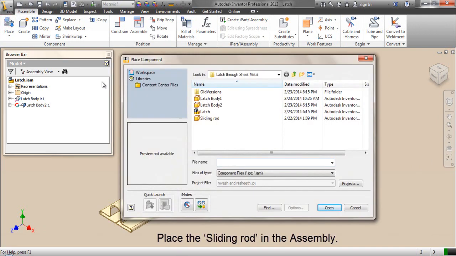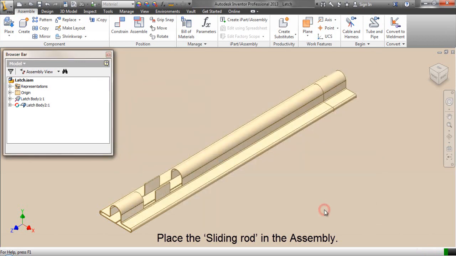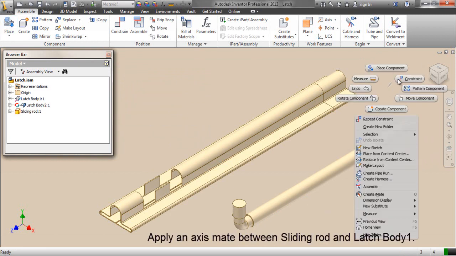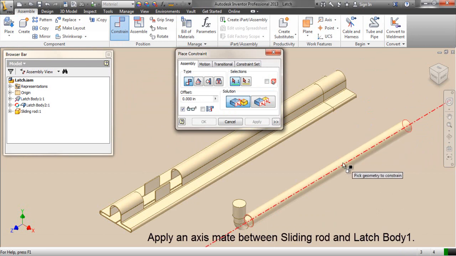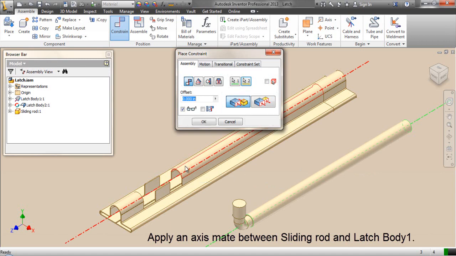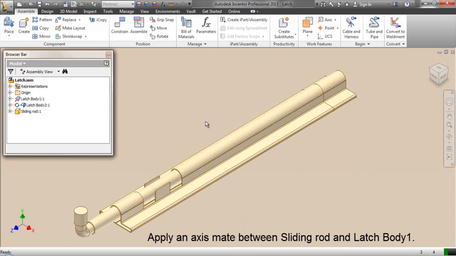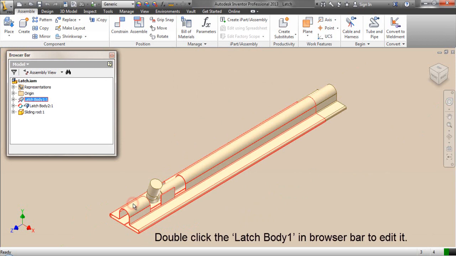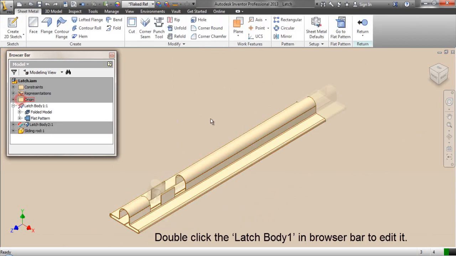Place the sliding rod in the assembly. Apply an axis mate between sliding rod and latch body 1. Double click the latch body 1 in the browser bar to edit it.